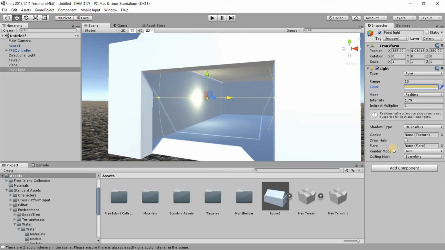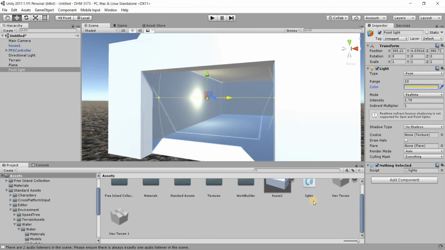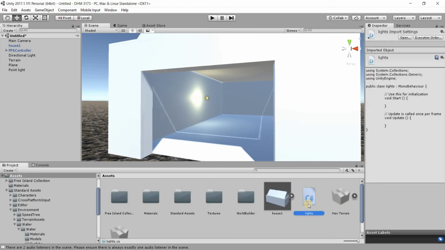Go into Unity, select the point light, and say add component. I'm going to type in script, and it's going to show up as new script. I'm going to click on new script and rename this as lights. Now this is important that you name it as lights. Say create and add, and then you'll see this script called lights in the assets folder. Right now you don't have much.